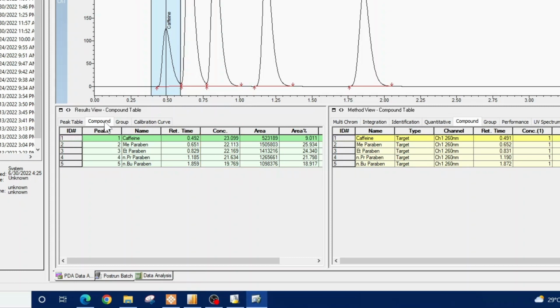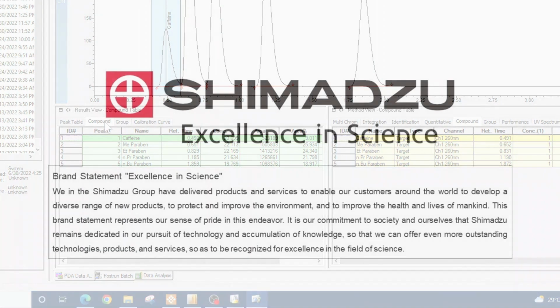In the next video, we will explain how a calibration curve is obtained when using an internal standard.